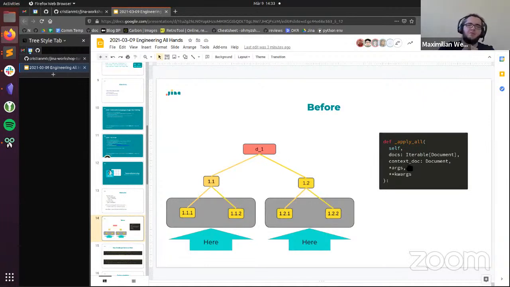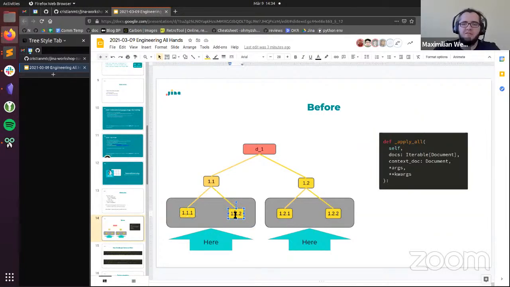And what happened before when we called apply all, which is our interface between our drivers, which do all the internal document or data structure handling, and our executors, which are our actual algorithms that do calculations on the data. On driver level, we had this call. We got documents, which would be, for example on an encoder level, the chunks like 1.1.1 and 1.1.2 together, and we got the context document, which is the 1.1. This is what happened until now.